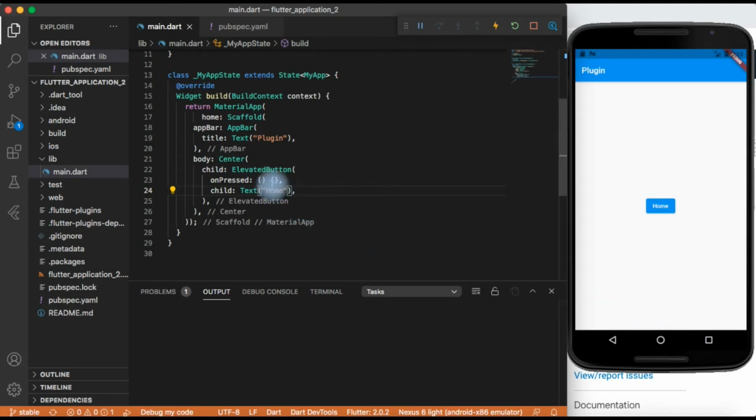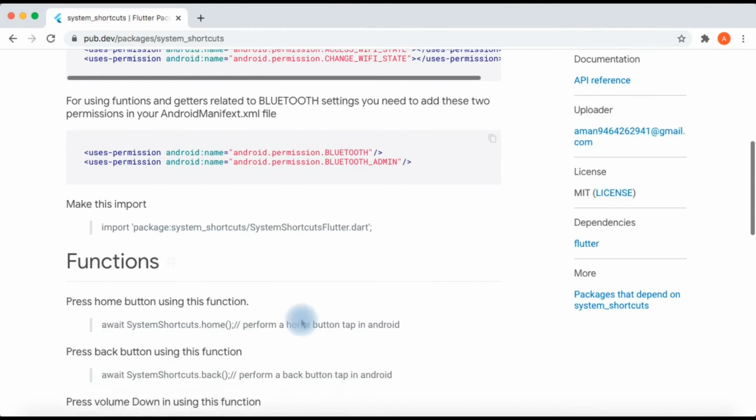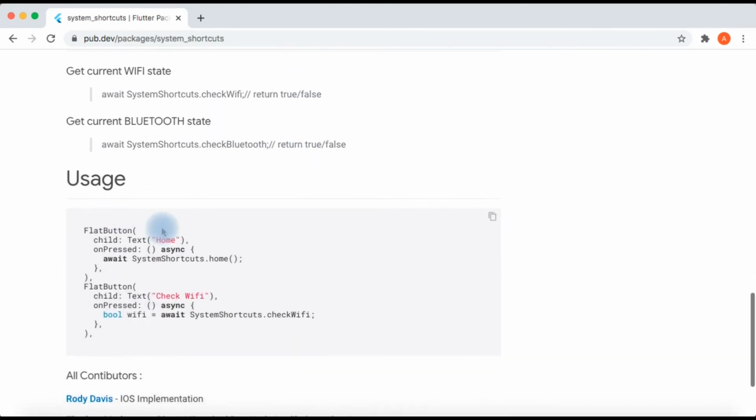So let's implement it inside onPressed. According to the site instructions, we can go to the usage, how we can use a button, a flat button. Now it is deprecated, so we use an elevated button instead, a child home, and onPressed there is async and await, and this is the shortcut, SystemShortcuts.home. We will talk about async await in detail later. For now we use this command for doing our home job.